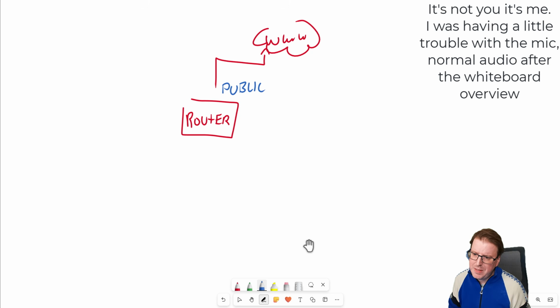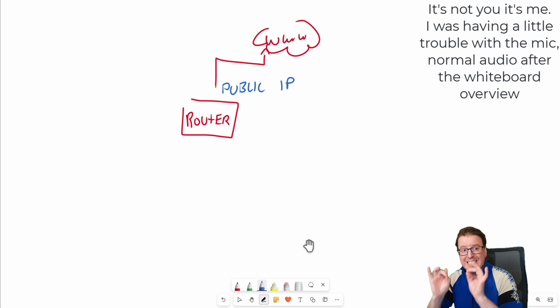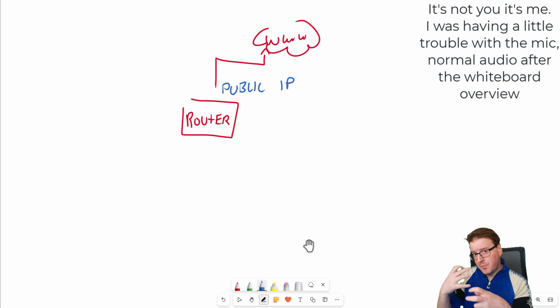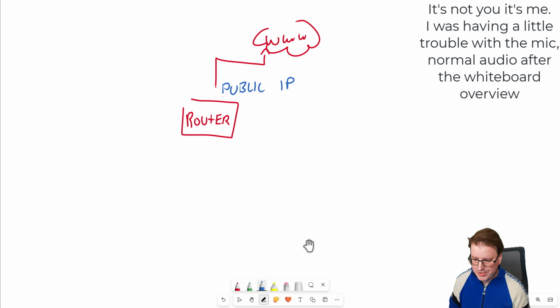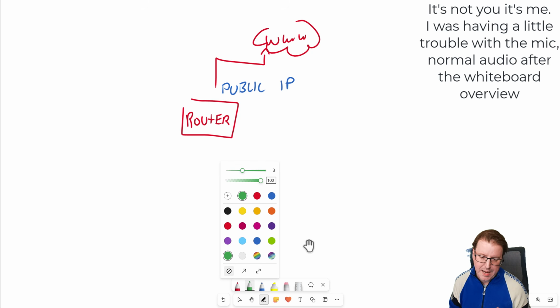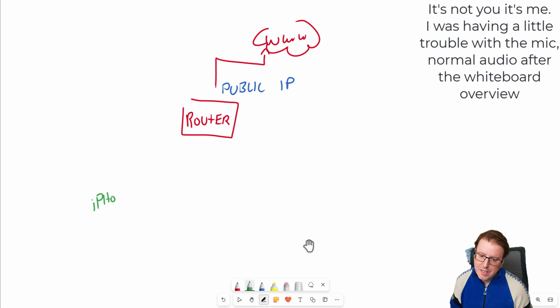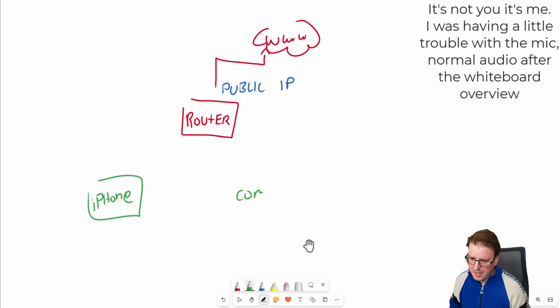A public IP address is an IP address that is valid on the internet. So other people can connect to that router and that router can connect out to everybody else on the internet. But that public IP address we need to share between our multiple different devices. So for example, you might have your iPhone plugged in, your computer, your tablet, your lights, whatever else you've got.